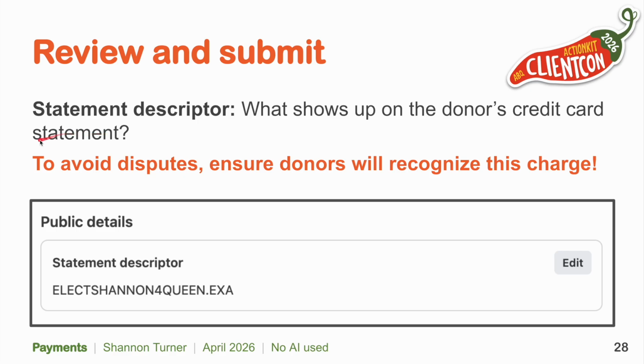This section for the statement descriptor is really important, so I want to take some extra time with this. This statement descriptor is what donors will see on their credit card statement when they're wondering what this charge is for. And it's really important to make sure that this accurately reflects who the donor is giving to. Otherwise, you risk additional disputes. This is like the payment equivalent of a spam complaint if a spam complaint directly costs you money. Disputes can be really expensive and you want to avoid these, so take the time to get this right.